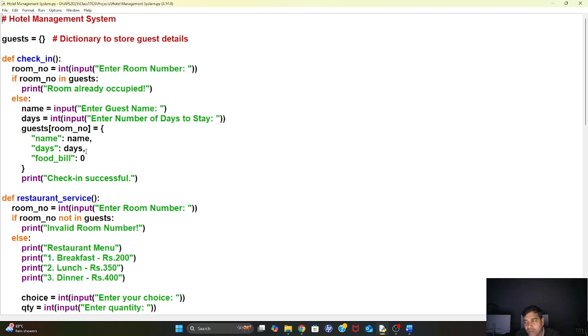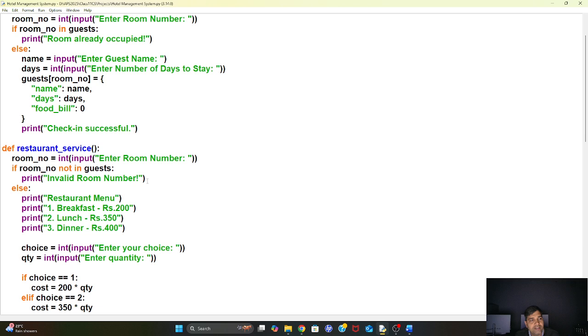So in this else block, students, we ask the user to enter his name, meaning the guest name, and the number of days he wants to stay, guest room number, days, number of days, food bills. After that, we print check-in successful. This is the message, meaning check-in has been done.